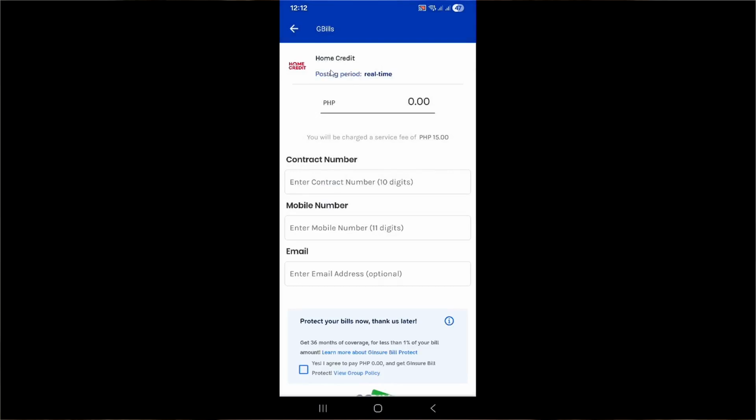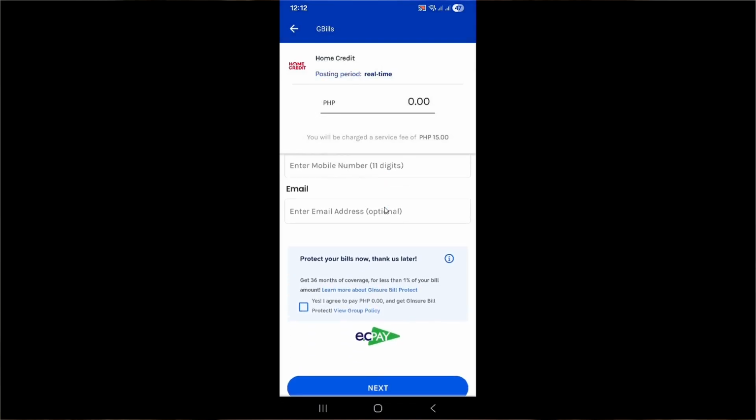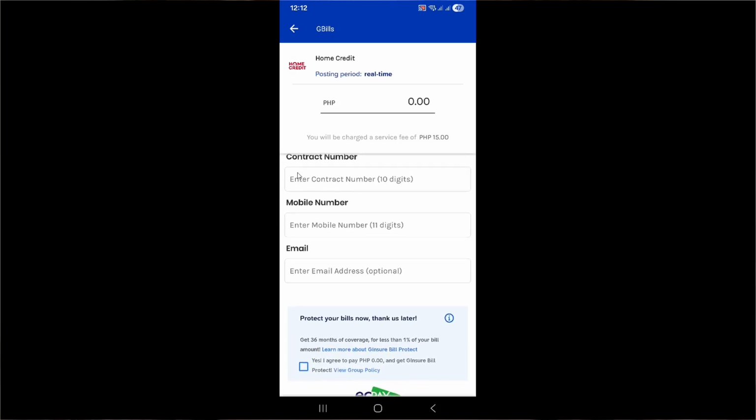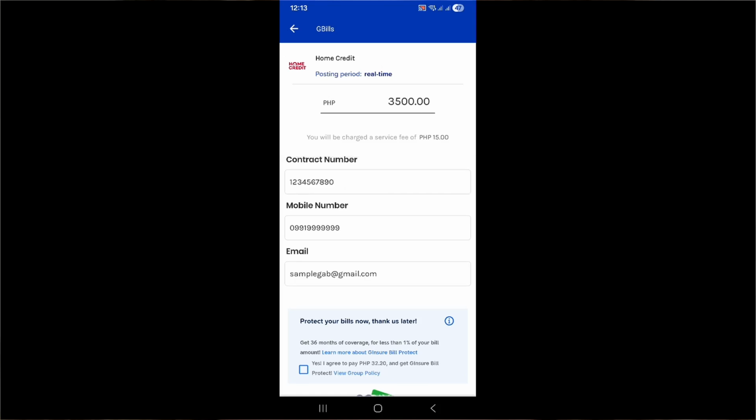With Home Credit selected, it's time to enter your payment details. Here, you'll need to provide the exact amount you wish to pay. Double-check this to avoid any payment discrepancies. Next, enter your 10-digit contract number. This number is crucial as it identifies your specific loan account. Any mistake here could mean your payment isn't properly credited, so take a moment to ensure it's correct.